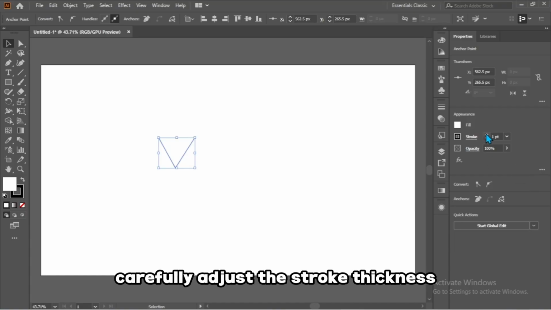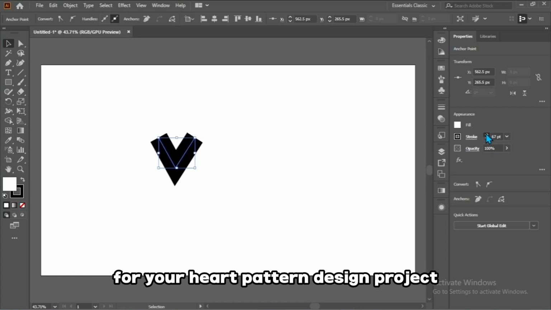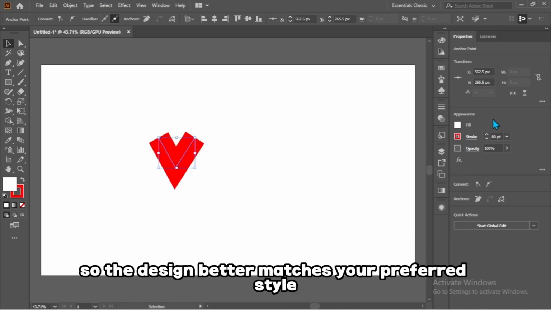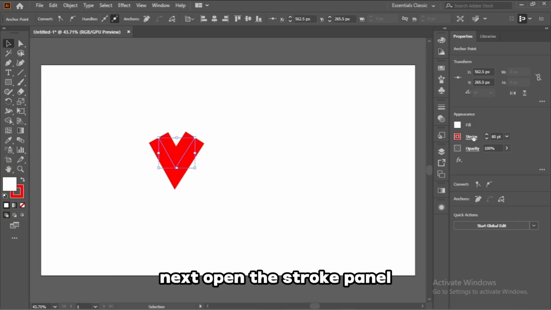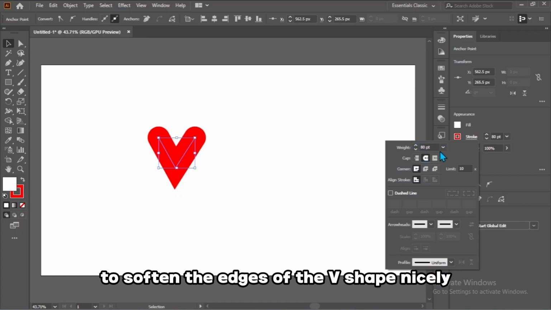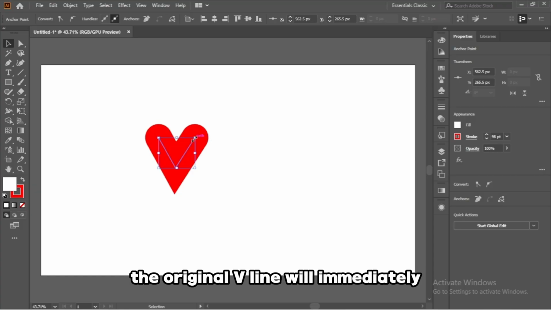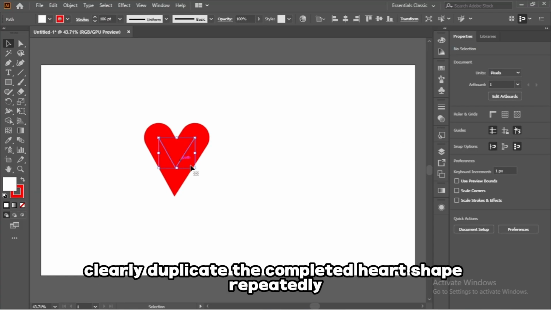Adjust the stroke thickness until the line reaches the exact width you want for your heart pattern design project. Change the line color whenever needed so the design better matches your preferred style and creative direction today visually. Next, open the stroke panel and select the rounded option to soften the edges of the V shape nicely. Once the rounded setting is applied, the original V line will immediately begin resembling a complete heart shape clearly.